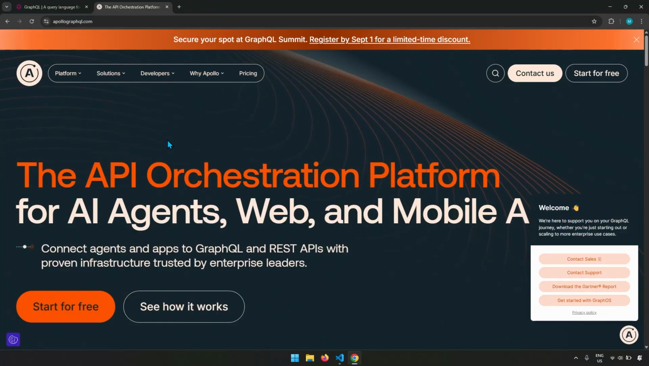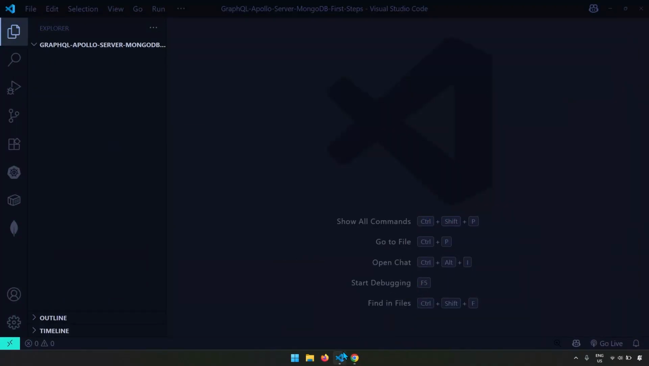And Apollo is the most popular option if you want to work with GraphQL. All of this is very, very simple. So I'm just going to jump in and get started with these. We're going to get started with an empty VS Code folder.